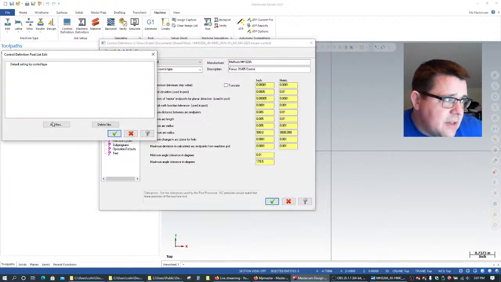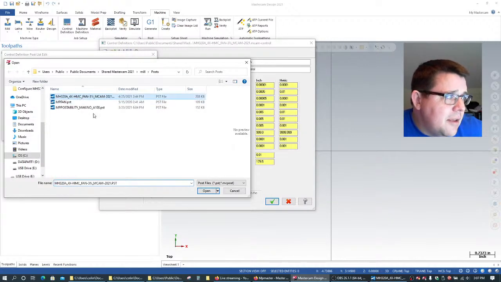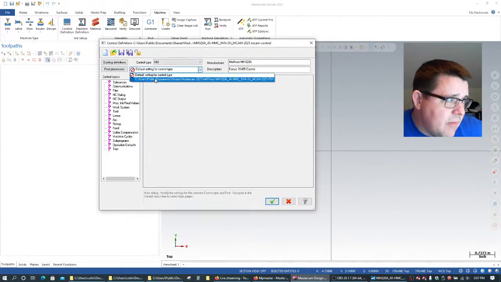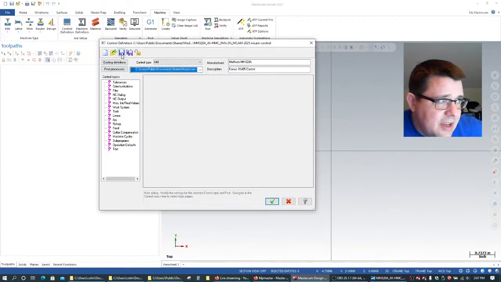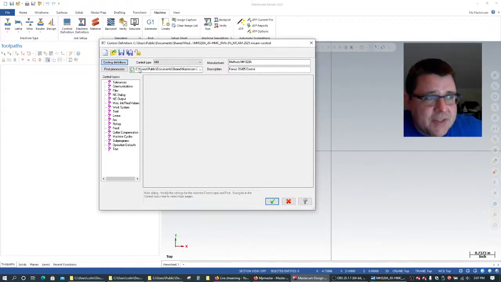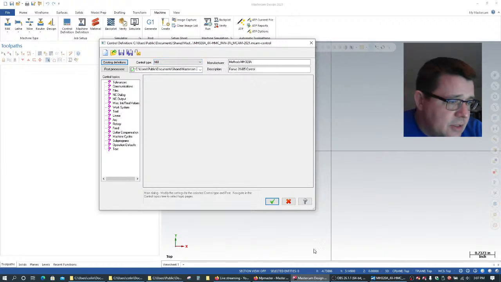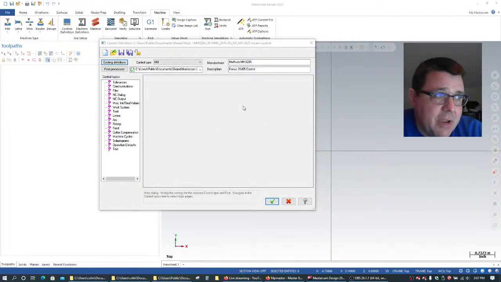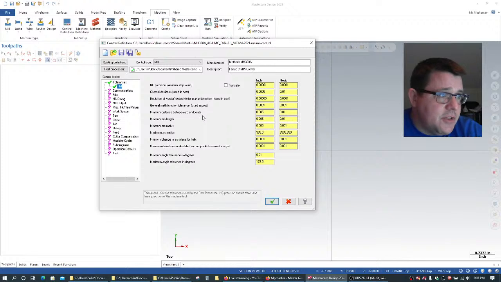So let's do this. I'm going to add my MH320 post. I'm going to select it in the list, and I'm going to press save. Pressing save checks the post to make sure it's valid, and will write info to the back of the post. So I'm going to close the post processor, make sure it's closed. And now let's just go through tolerances real quick.